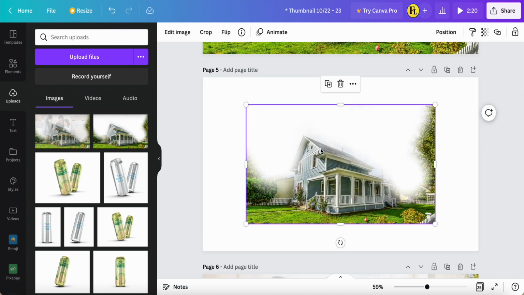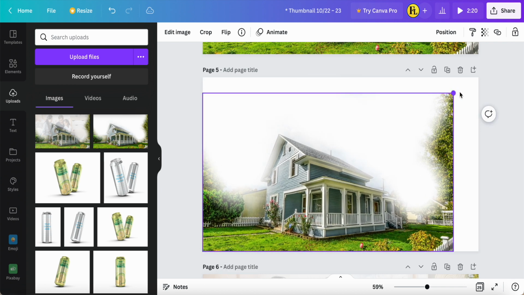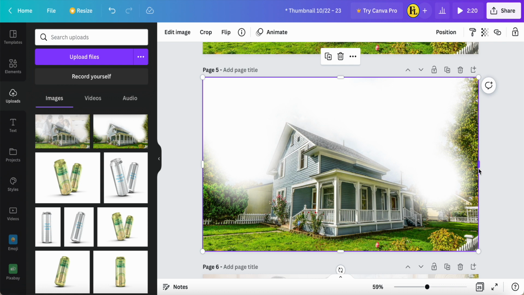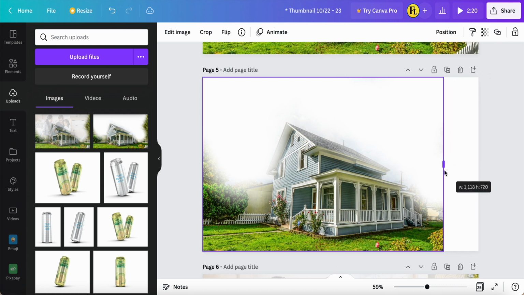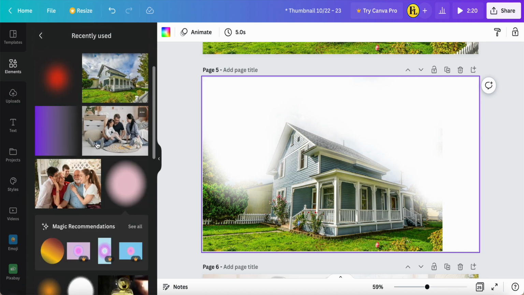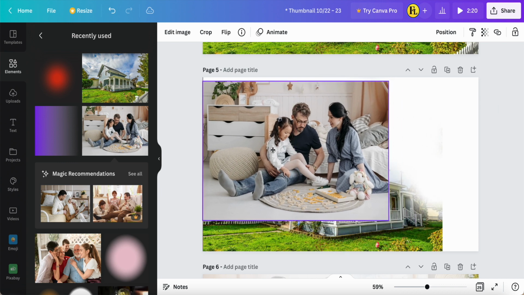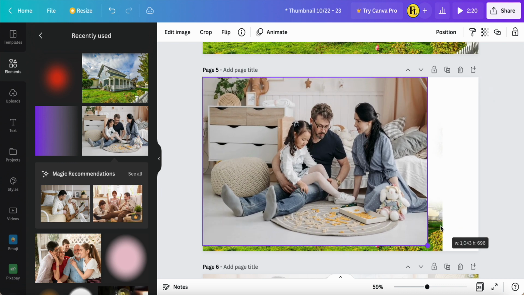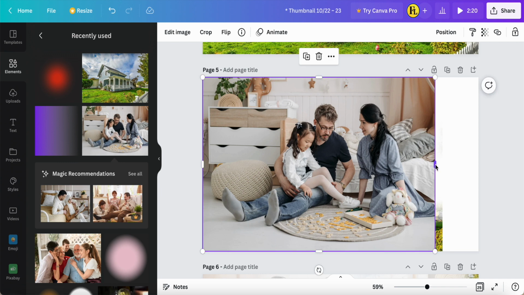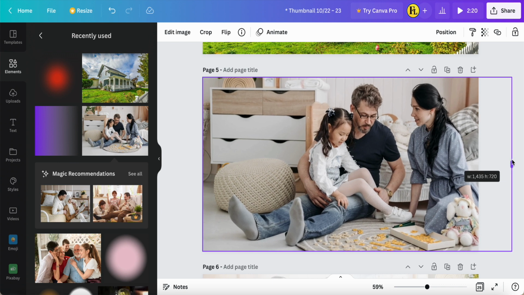Then I scale up to fully cover this page. Then I adjust a little bit coming here. So now what I want to do is add one more picture. Come to elements, and then I find the one for family. Okay, family. So here I will put it at the corner, and then like this I drag this one more, maybe bigger like this.